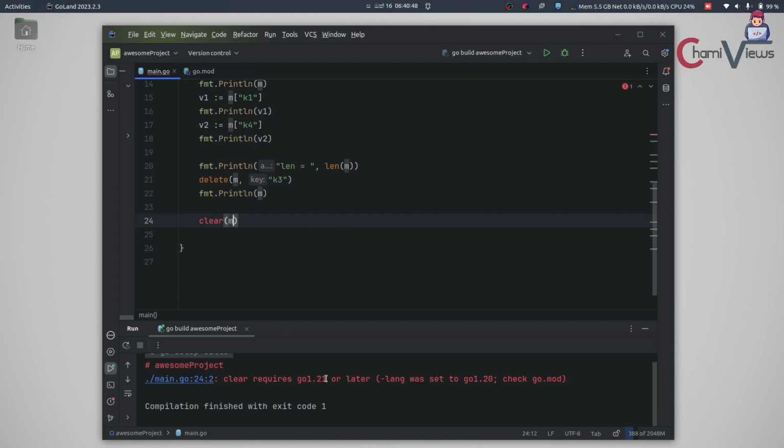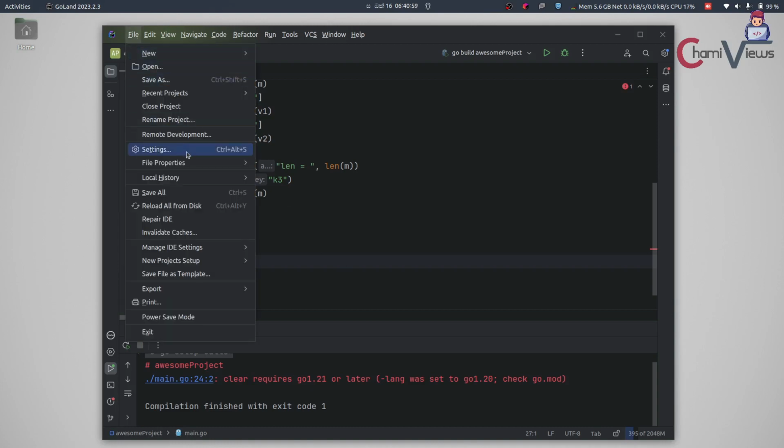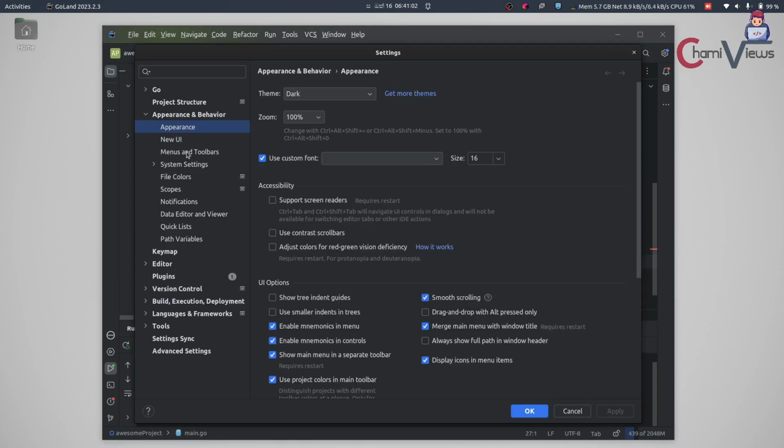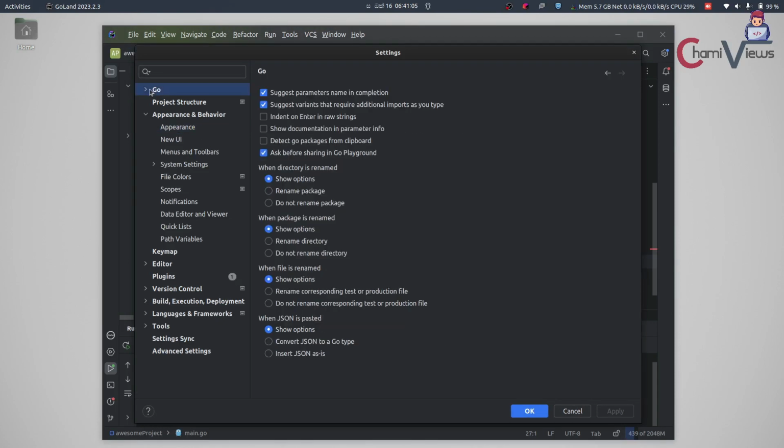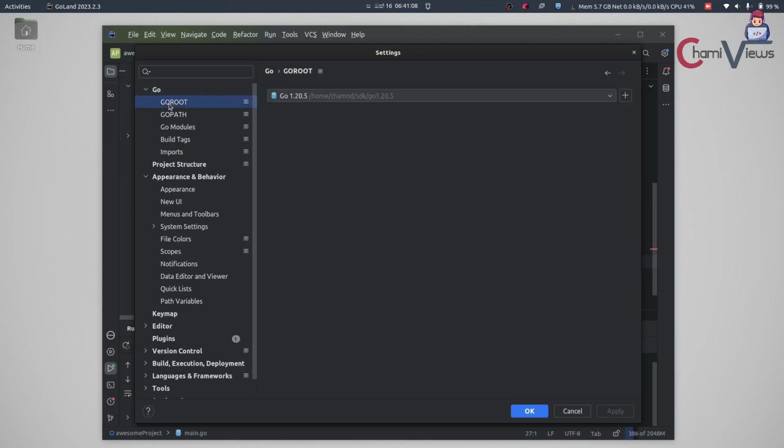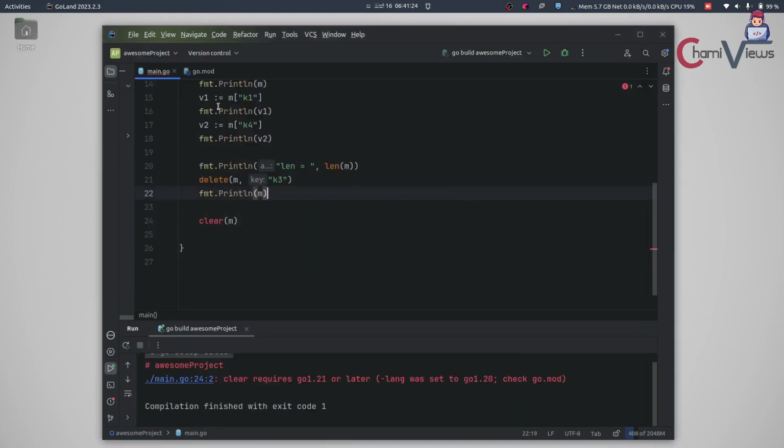It says that clear requires Go 1.21 or later versions. Here we have set the Golang version 1.20, right? That's the reason they are mentioning this error. Here I have set up the 1.20 version, no? If you want to use the 1.21 version in Golang, I will remove that one as well, then you can get a clear understanding of that.